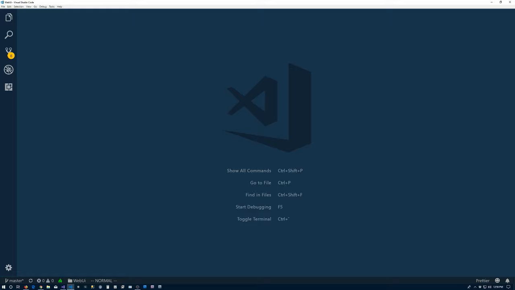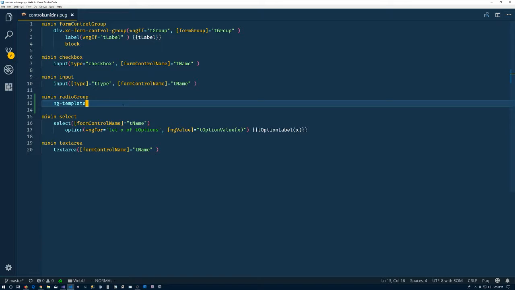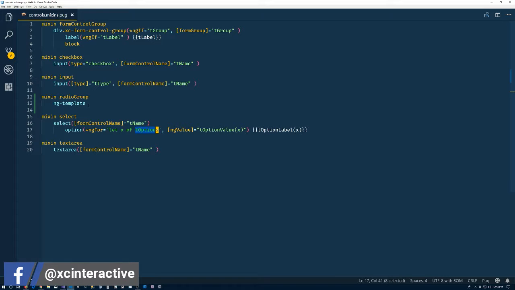So in the previous one, obviously in the select version, if we look at the controls mixin in pug, once the options have been set, we're letting Angular through the ngFor take care of populating the select with the options that the user can choose. We're going to take a different approach in the radio group in that we are going to set the options, but then we are going to create the radio button ourselves and insert it into the DOM.